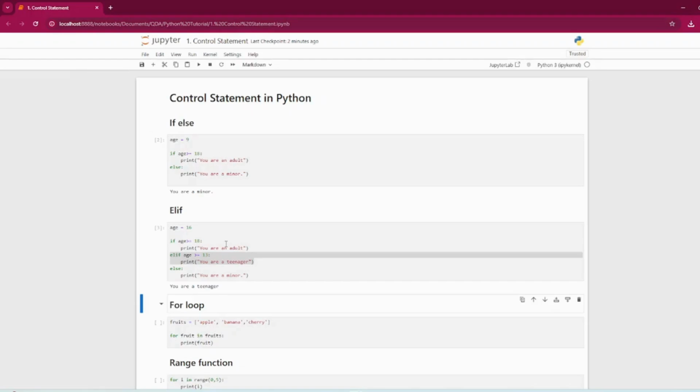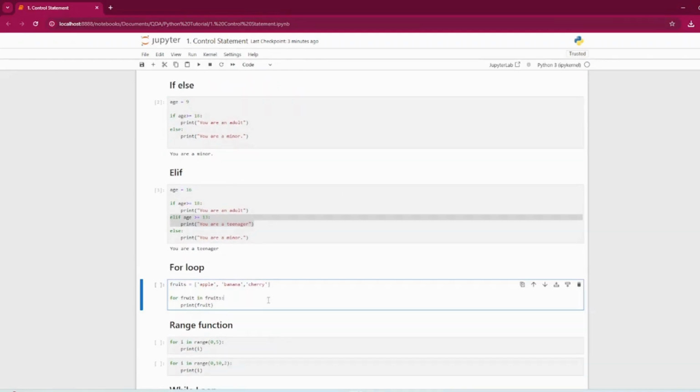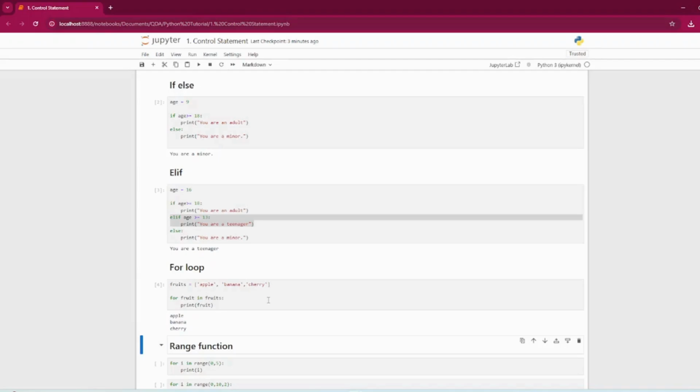The next is the for loop. The for loop is used for iteration over a sequence like a list, string, or range. Let's look at an example here. In this code, we are using the for loop to iterate over a list of fruits and print each one. The fruit variable represents each element in the list at a time. So if I run this, it will print each fruit.